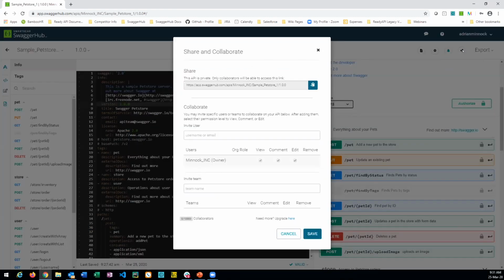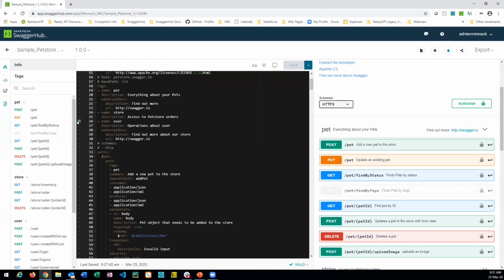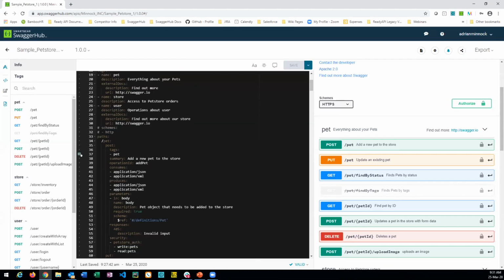So in order to add people to review an API definition, we can select the collaboration section here. We can enter in and invite either a member or a team to collaborate. So we can provide them with different permissions. And then once we've invited collaborators, they'd be able to review the API definition here.